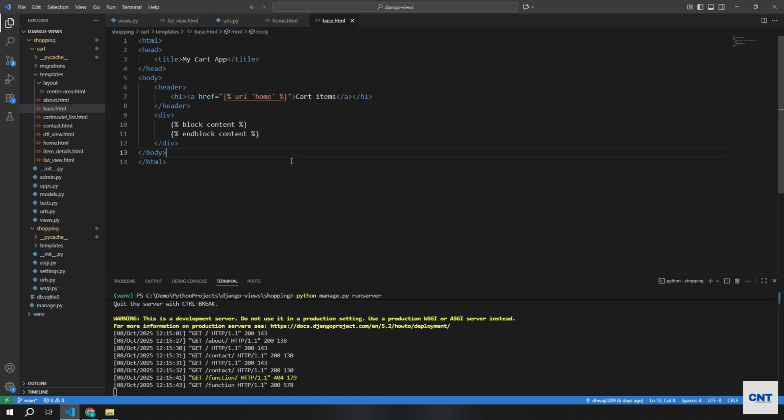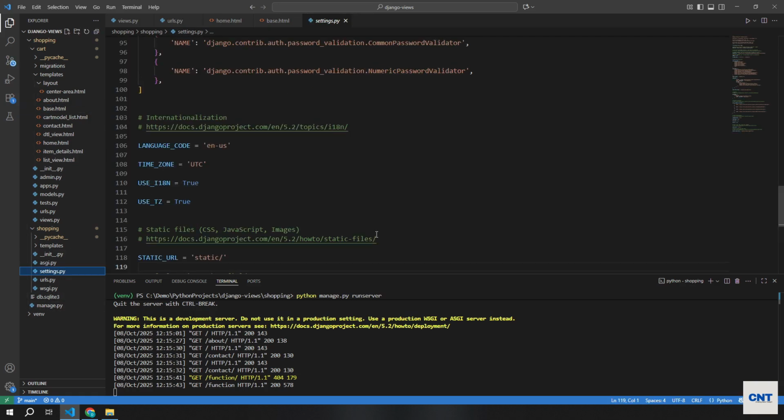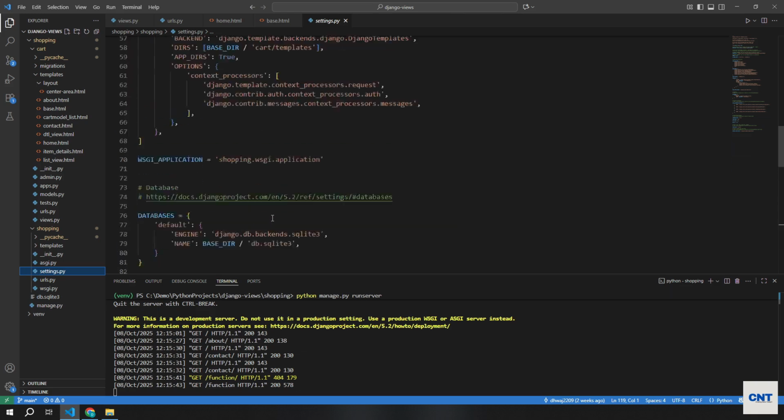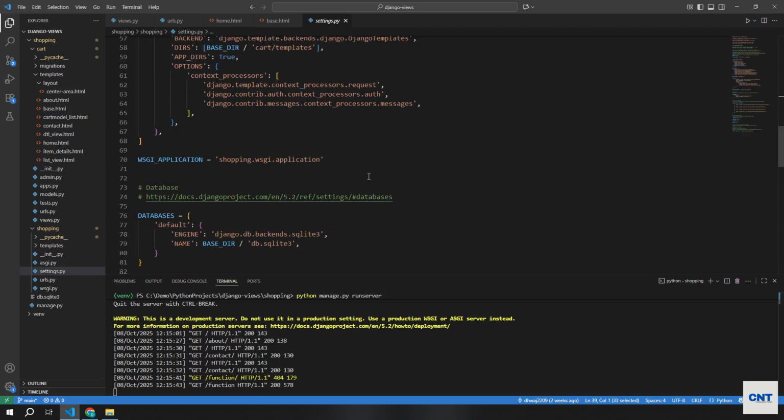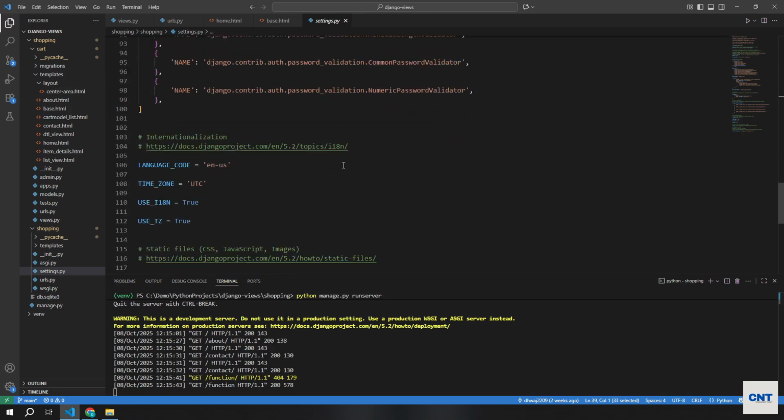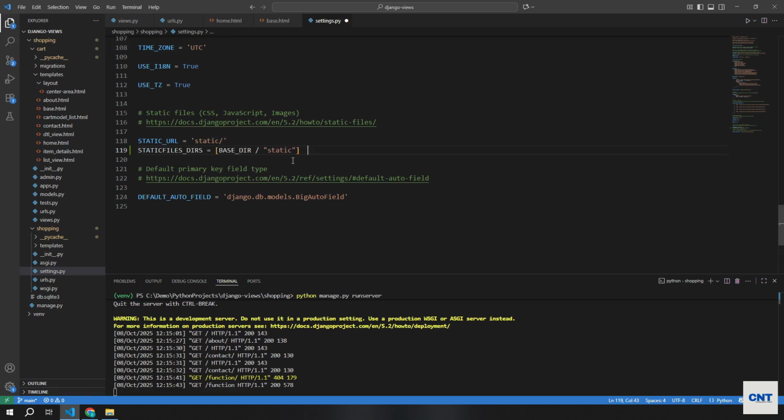So in order to configure static files in Django app, we need to follow few steps. First, we have to make sure that we have added a static files module in settings.py file. Okay, this is settings.py file. So just check that this app is added into the installed apps object. The other step is to make sure that we have static URL configured, right? Let's add one more configuration for the static files, that is static files directory. Okay, this has to be configured also in the settings.py file.